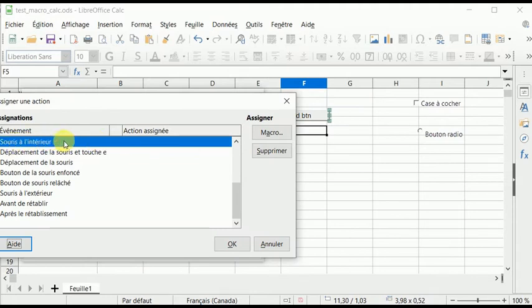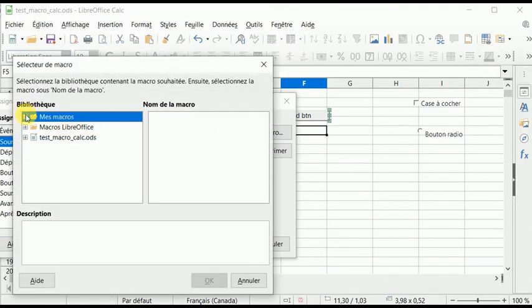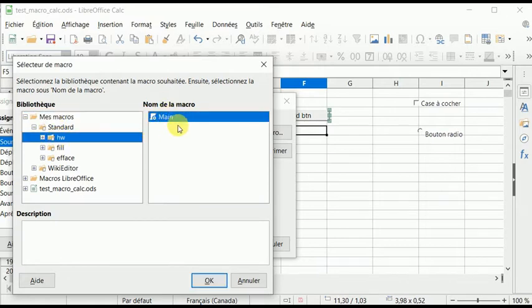When the mouse inside event appears on that object, assign a macro from my macro list of functions, the one that I named HW, and the function main in this one.